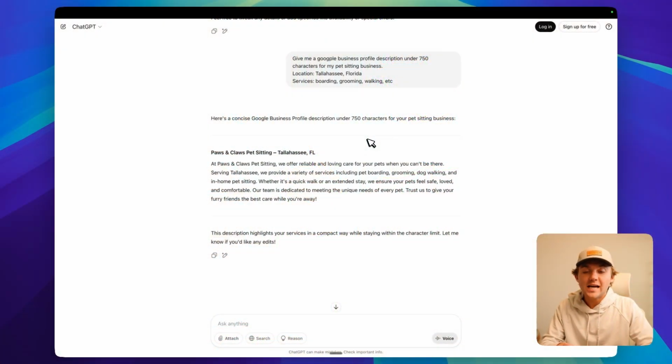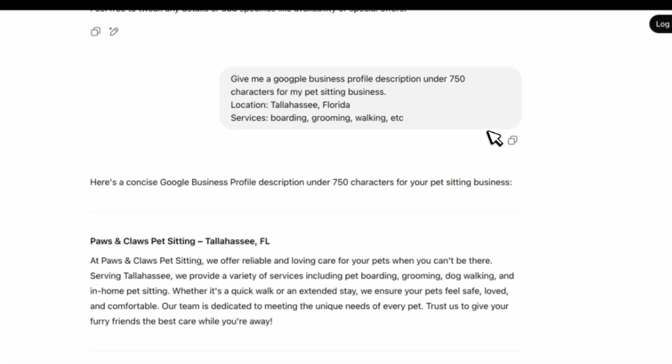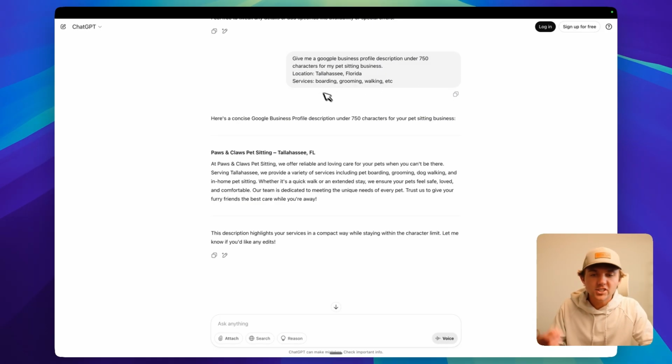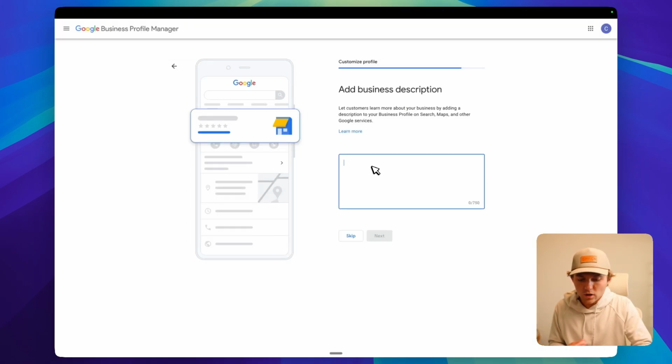So if you just head over to ChatGPT, you can just screenshot this. I just said, give me a Google business profile description under 750 characters about my plumbing business, add your location, add your services, and ChatGPT gave us something pretty solid. We can go ahead and paste it into our description here.